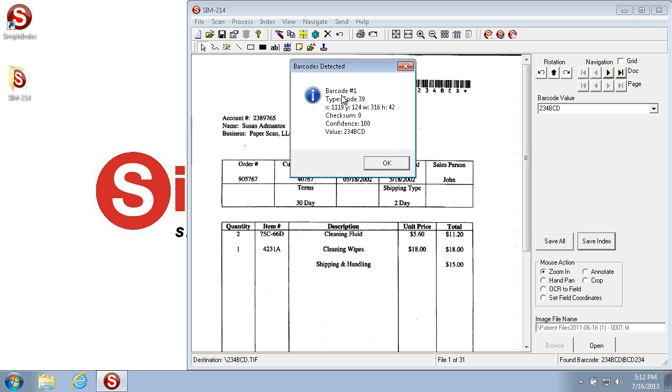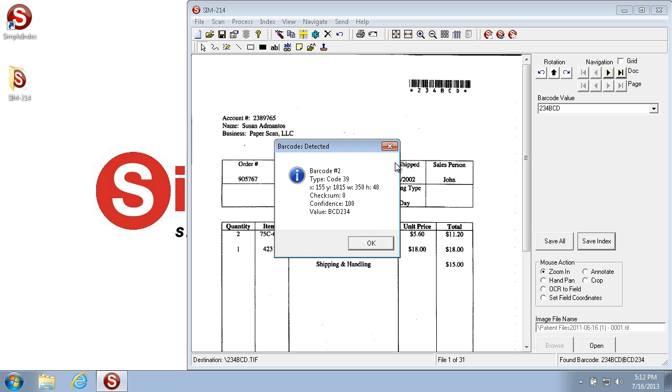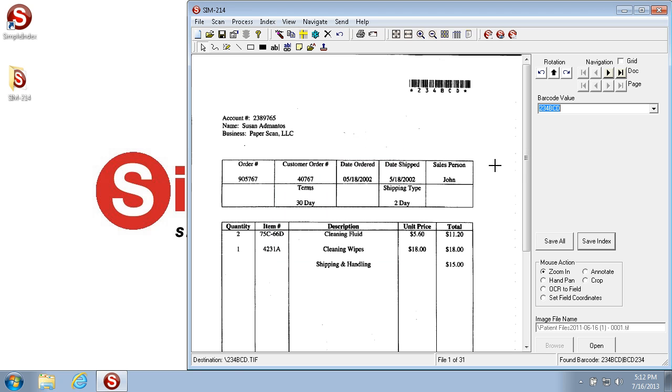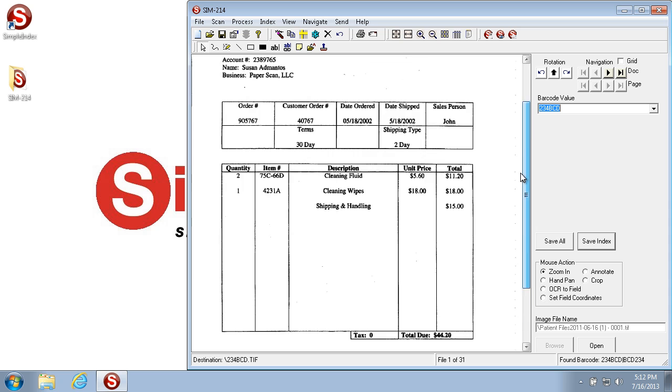So it tells you the first barcode that was read, if there are multiple barcodes, so it starts at number one. It tells you the barcode font or type, the coordinates where the barcode is located, the checksum value if there is one, the confidence of accuracy, which is how confident it is that the barcode was read correctly, and of course the barcode value itself. When you're ready to go to the next barcode, you click OK, and then it tells you the next barcode and all the corresponding information, which on this image is down here.